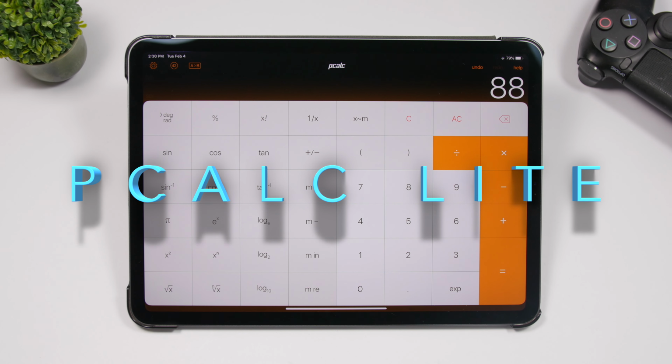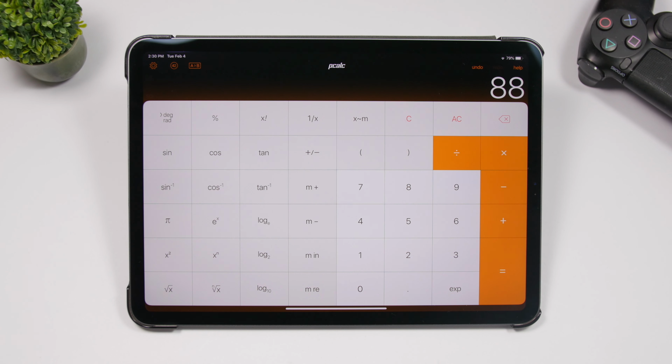The next one for the video is PreCalc Lite. Now this is a calculator app for the iPad. Of course you might need one, and as you probably know, the iPad doesn't come with a stock calculator app. Now this is very interesting. I don't know why Apple does this. You have one of course on the iPhone and on the Apple Watch, but you cannot have one on your iPad. But with PreCalc Lite you will have it, and as you can see it looks really amazing.